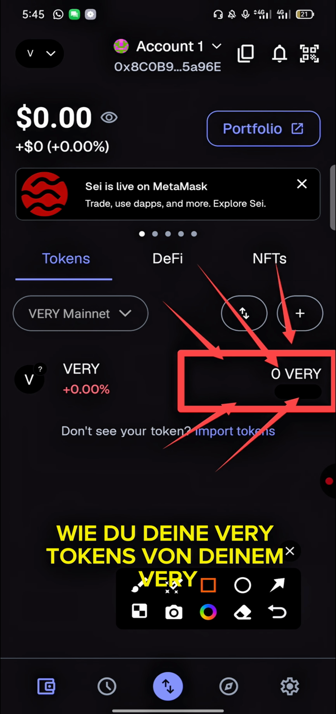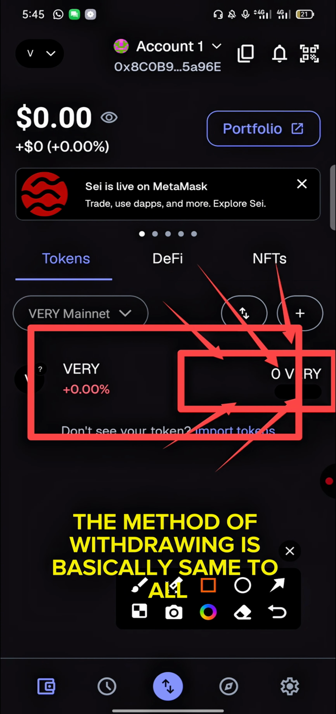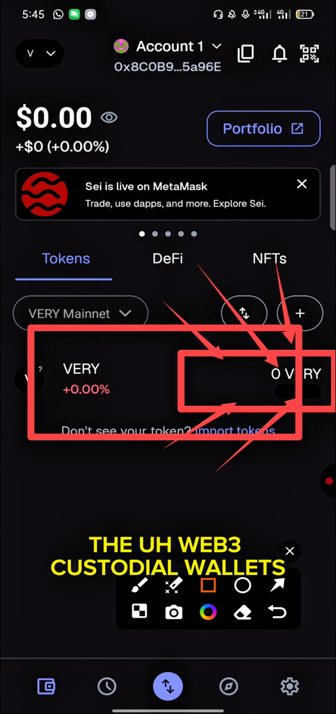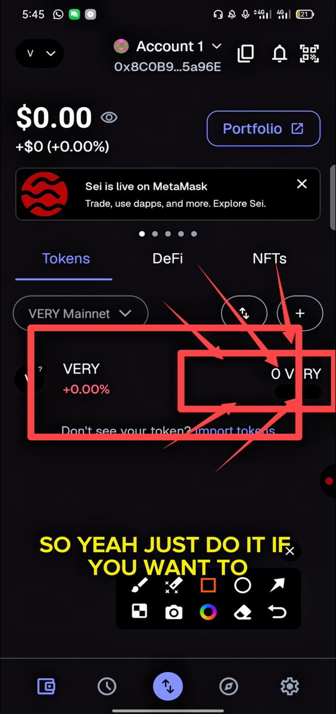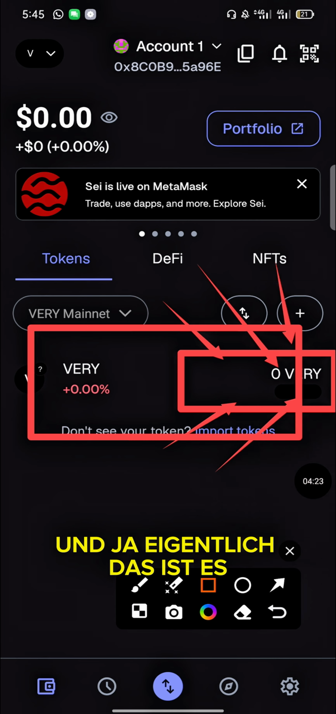Basically that's how you transfer your Very tokens from your Very Chat app to your Web3 wallet. The method of withdrawing is basically the same for all the Web3 custodial wallets. So just do it if you want to withdraw your Very tokens. And basically that's it.